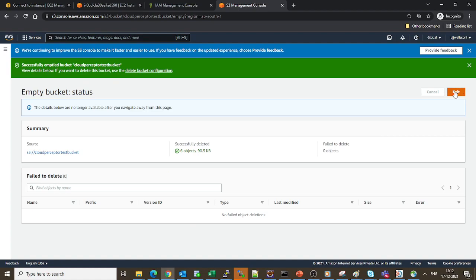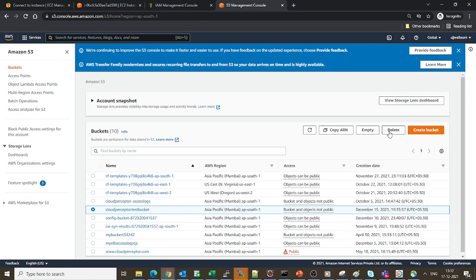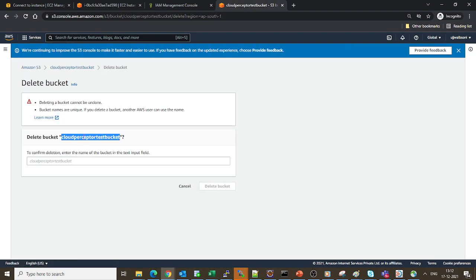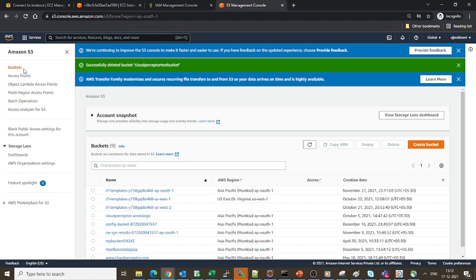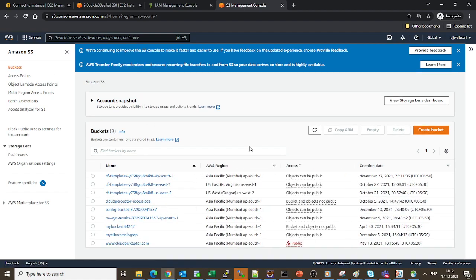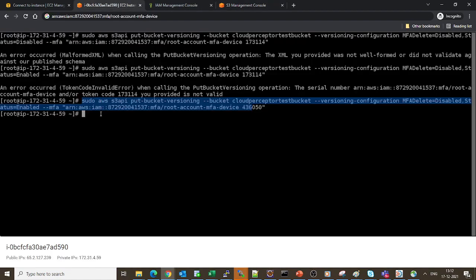Maybe we also have to disable it, but let's try. Maybe we'll have to disable the versioning first. Okay, that worked. So that's it for this session. You learned how you can disable the MFA delete.